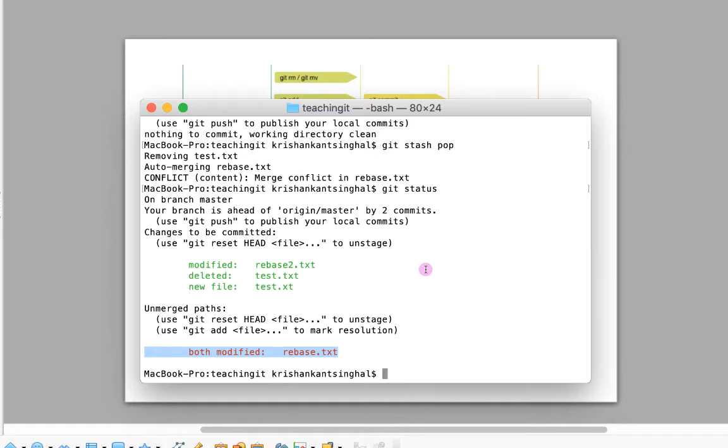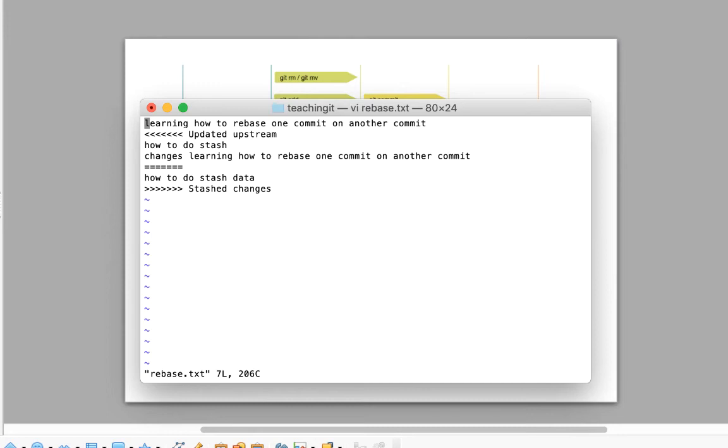And I got the changes from the remote in rebase.txt, and both were at the same location. That's why during git stash pop I also got the conflict, which I can resolve again using git vi rebase.txt. So whenever you are doing git stash or git merge, you might fall into a merge conflict scenario, so it's normal. Okay, so again it is the same.